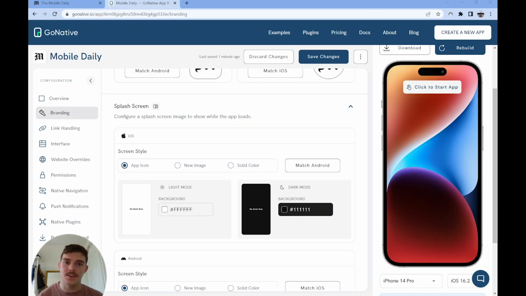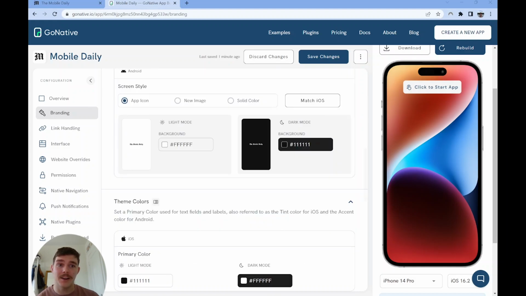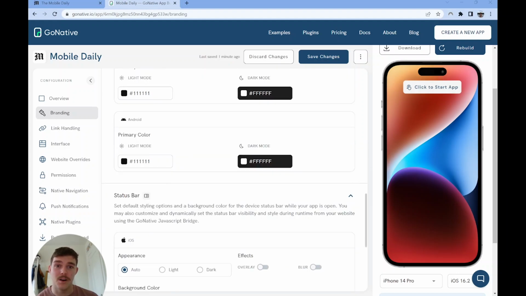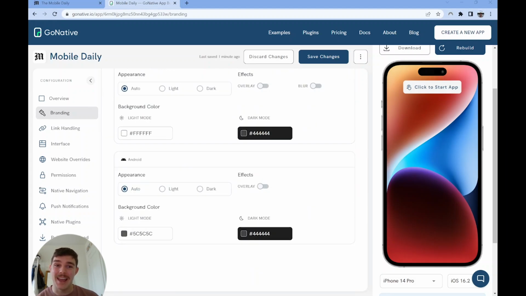So I've skipped ahead here to having my color codes selected. As you see, I've selected the exact color codes I want for the app's background, the theme colors used for the text fields and labels, and the color of the device status bar. So this will create a fully consistent brand identity within my app.